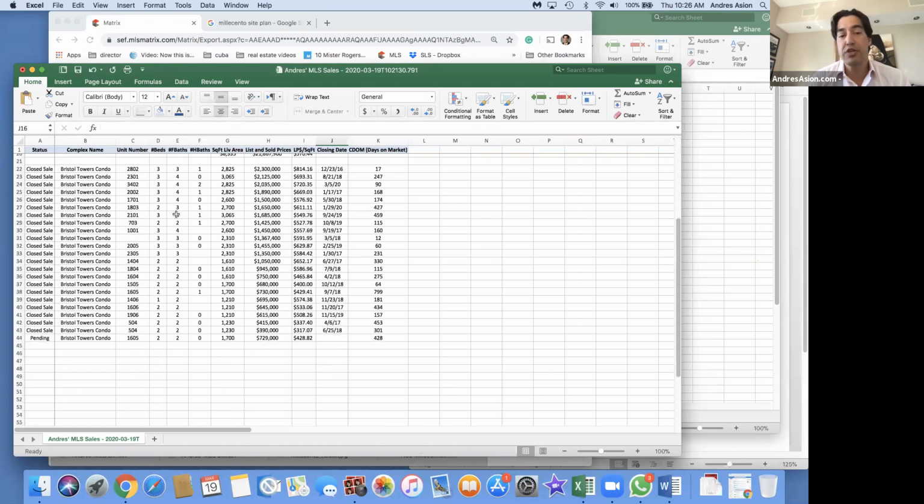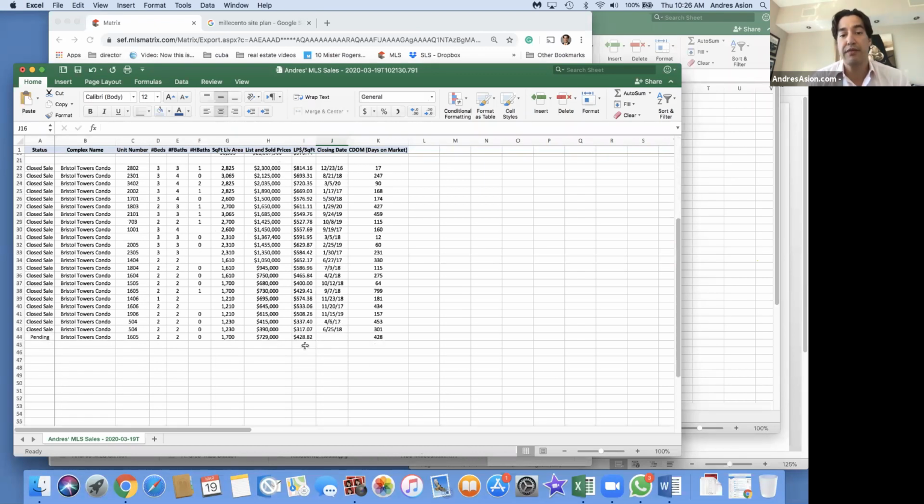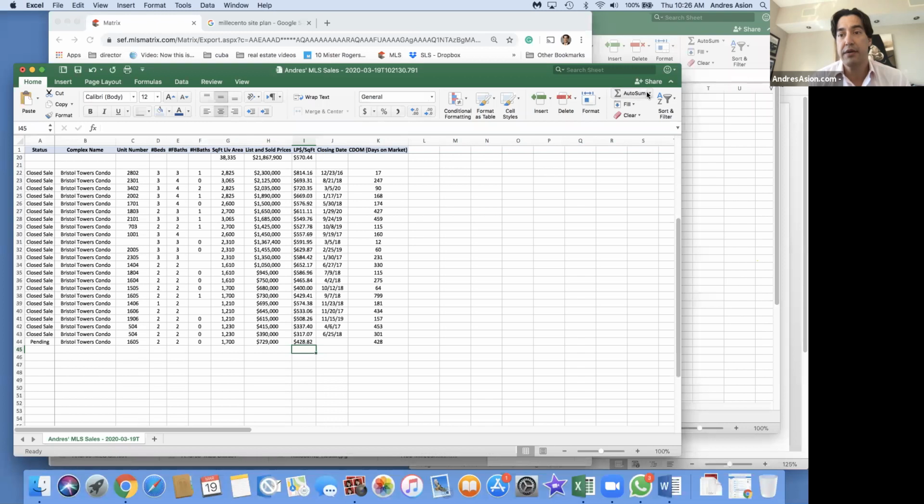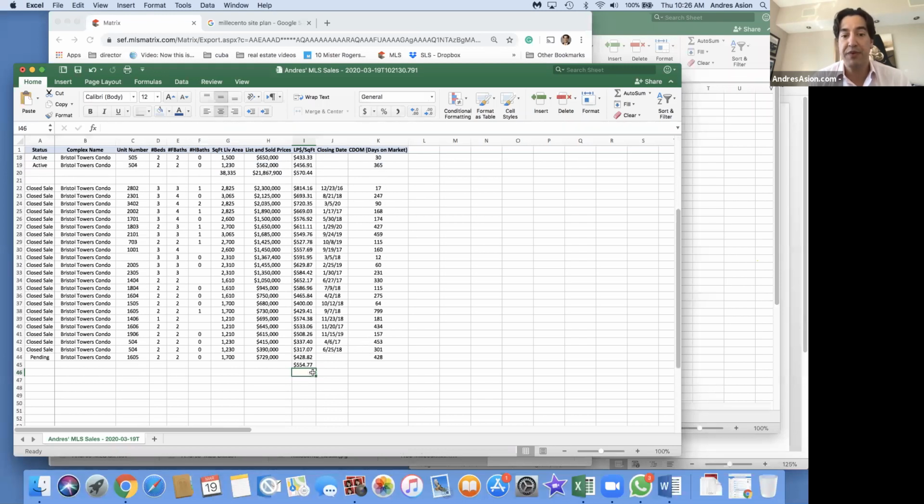And then you could do the same thing obviously for the sold data. If I do the sum of the sold data and I do average, I can say the average price per square foot sold in those last 3 years is 554, and then you could sort it by however you want to get more detailed data.